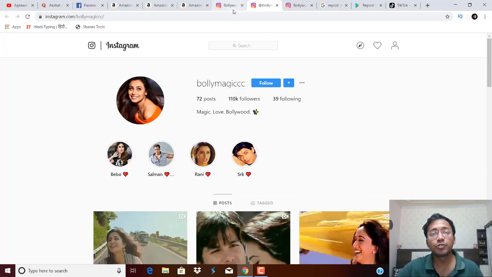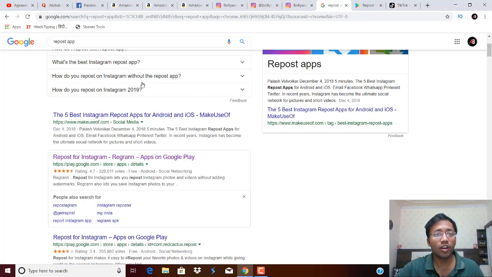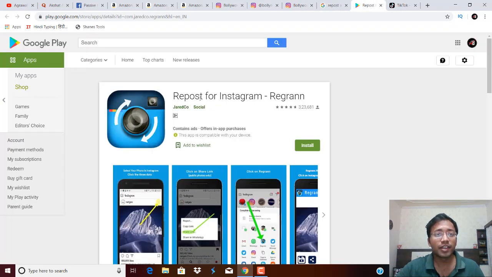Now, how to grow an Instagram page like this? For that, you can create a page like this. It's very simple. Then you need to create a business manager account. That is also very simple. The option is given by Instagram. Then what you need is a thing called the Repost app. You can go to Play Store and download the Repost app.